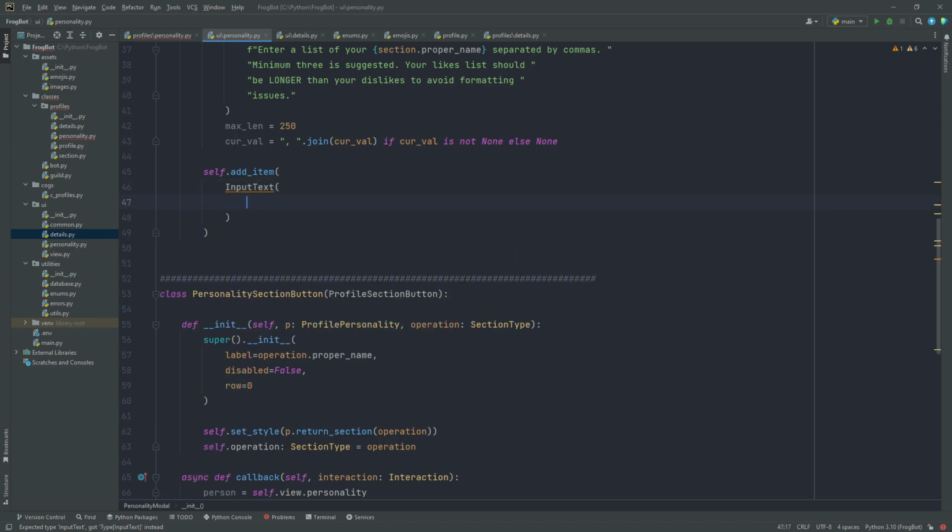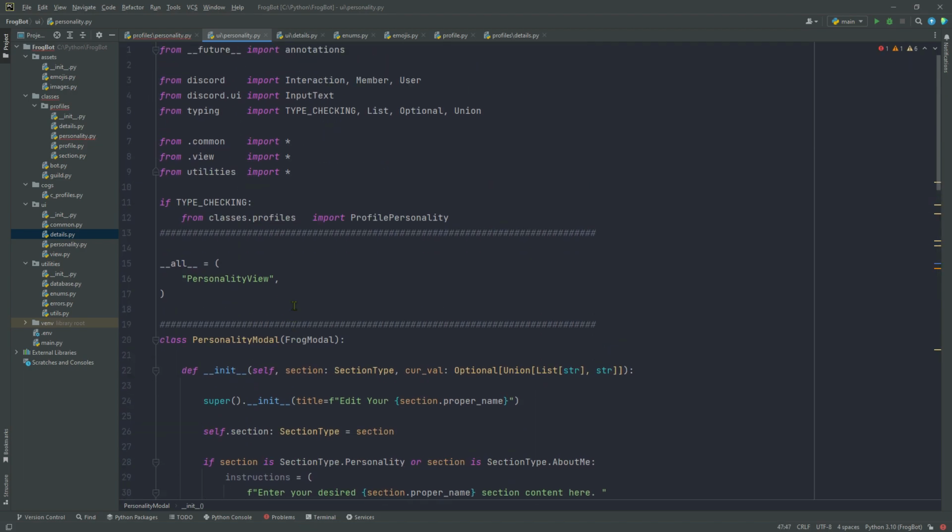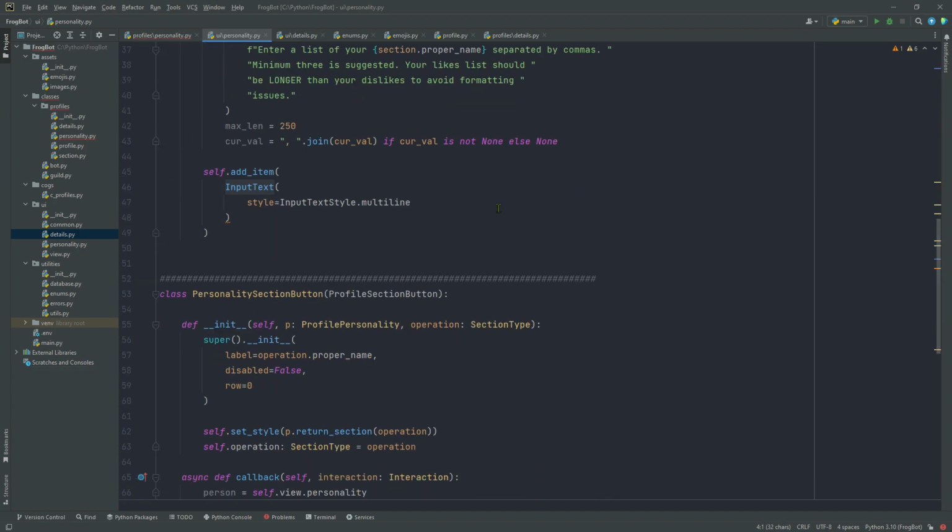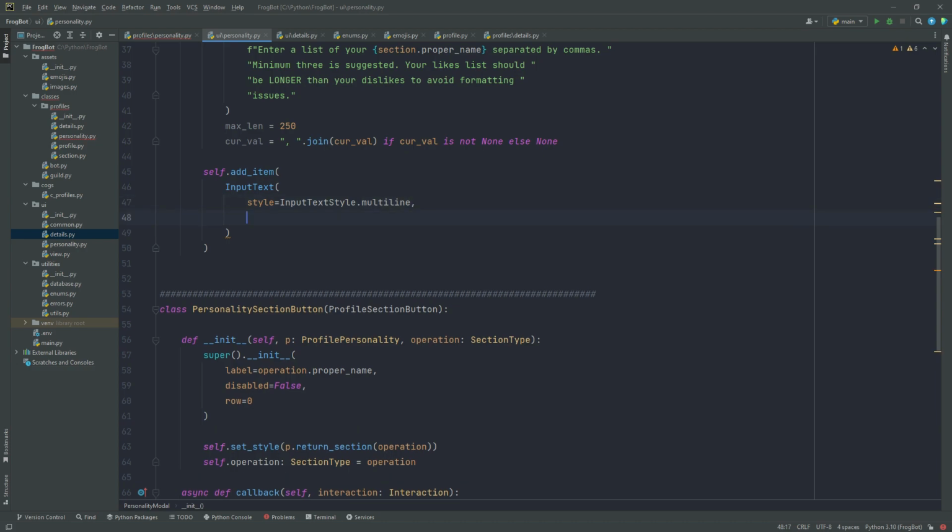And then for the input text, the style that we're going to use is input text style.multiline. And we need to import input text style from the Discord namespace because it's an enum and it doesn't live in the Discord UI namespace. That confused me a little bit initially. And for the label, we're going to just name it instructions, as we usually do.